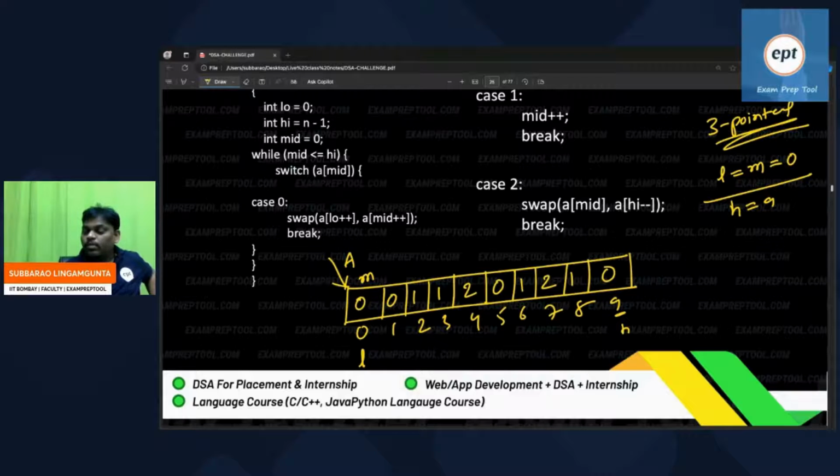So remember everyone: low's purpose is zeros, mid's purpose is ones, and high's purpose is twos. This is the basic purpose why I take three variables. Zeros' purpose low, ones' purpose mid, twos' purpose high. That is the basic purpose.